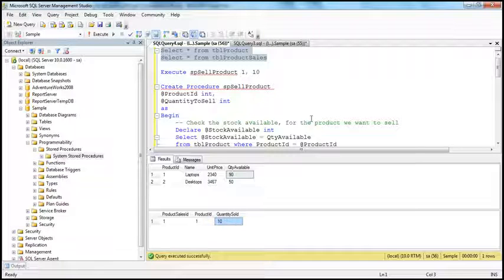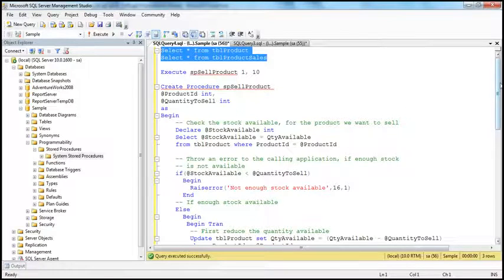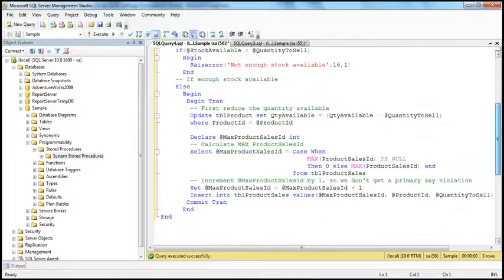Now let's try to introduce some error into the stored procedure. Intentionally I am getting rid of this line. I'm actually commenting this line. So when we comment this line, look at what's going to happen. It gets the maximum of product sales ID, and then it tries to insert the same product sales ID, which is the primary key in the TBL product sales table. So obviously we will get a primary key violation.